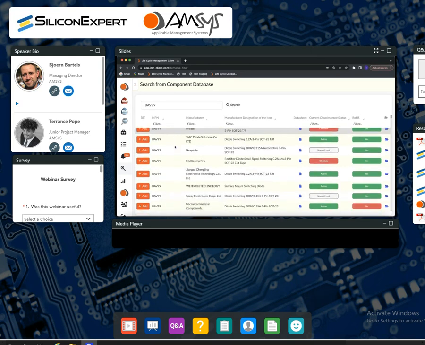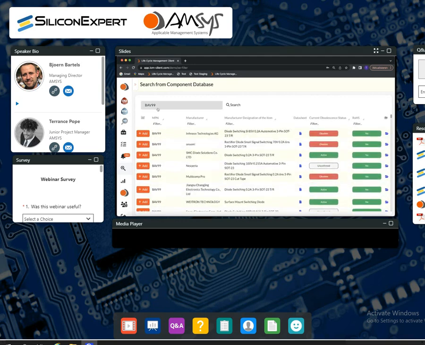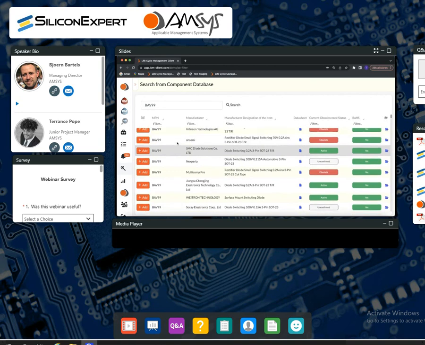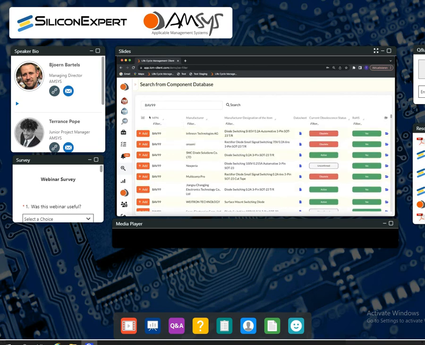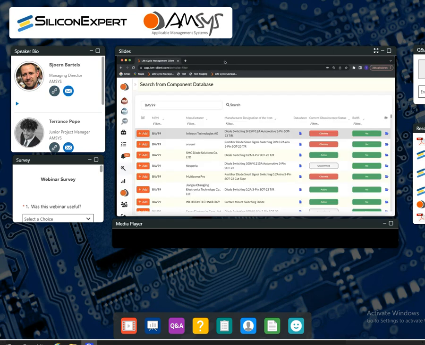So, as you can see, I now get a quite long list of all parts starting with BAV99 that are listed in SiliconExpert's database. We are getting the following basic information like the manufacturer part number, the manufacturer, the designation of the item, and of course, if you want to have a look at the latest known datasheet, just click on the respective icon. And besides the current obsolescence status, I can also see if the part is RoHS compliant or not.